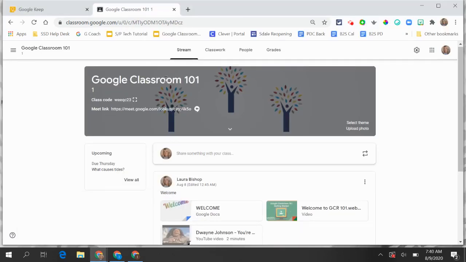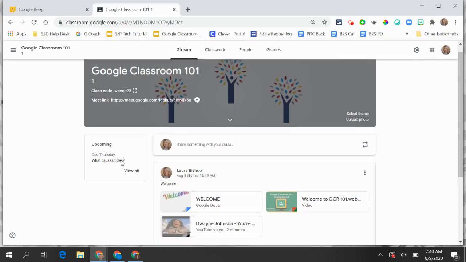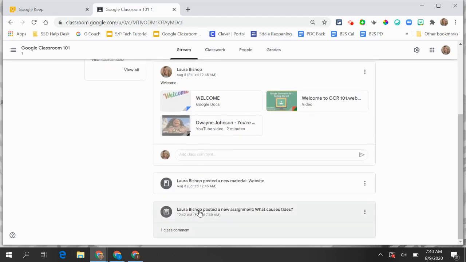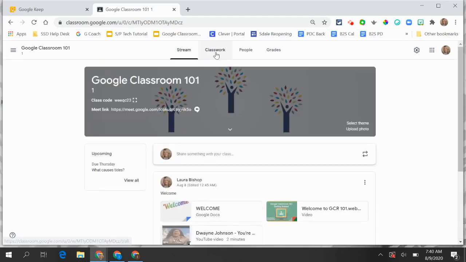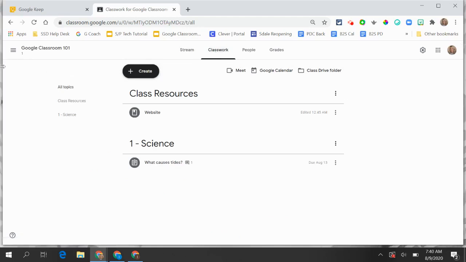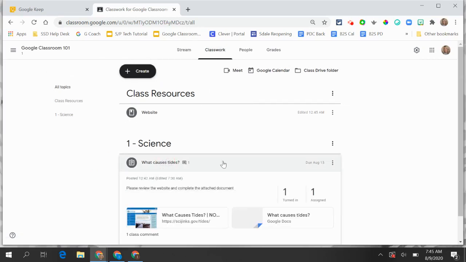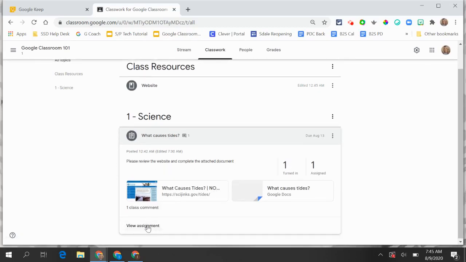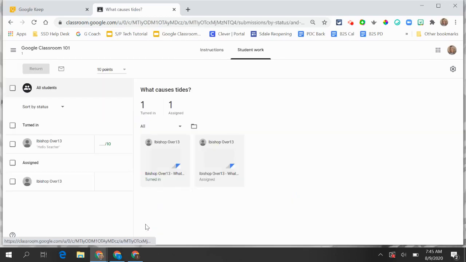Here in the teacher stream, just like with the student, there are several ways I can get back to that classwork. I can access it through the upcoming box or here in the stream, either one, or in the classwork tab. So from the classwork tab, I can select the assignment. I can tell what students have turned it in. If I want to get a better look at the assignment, I can select view assignment.